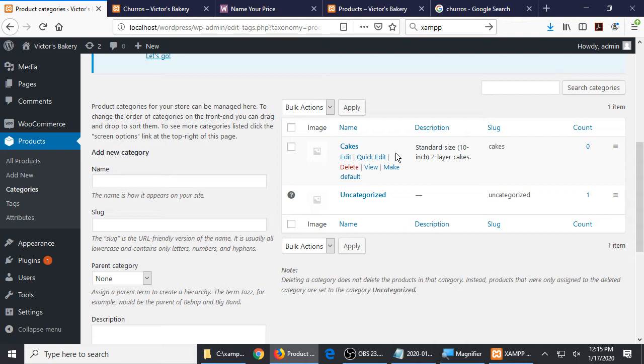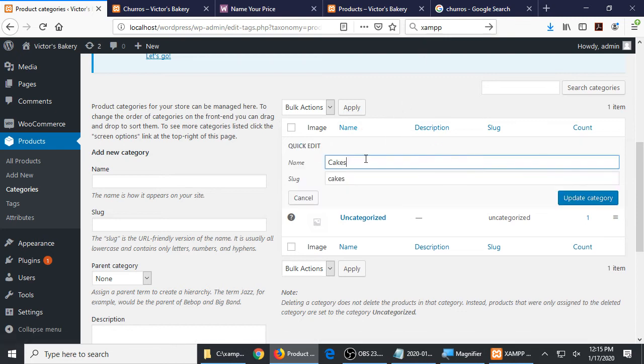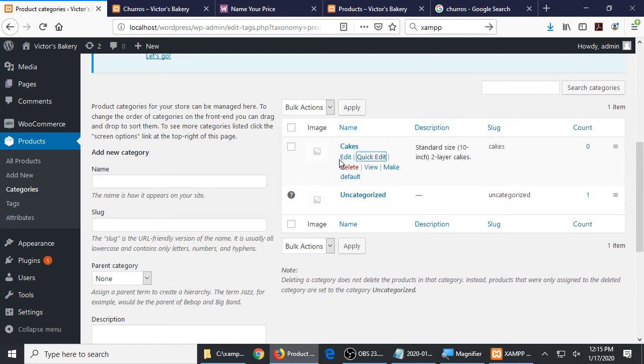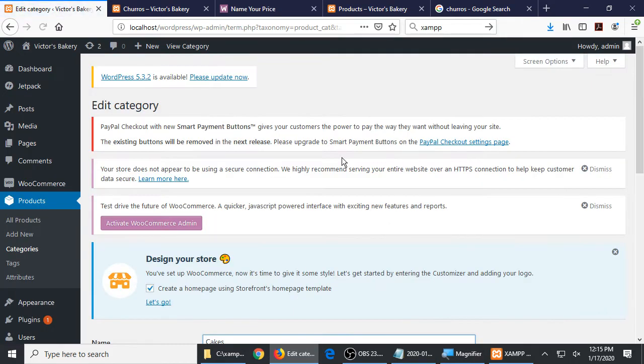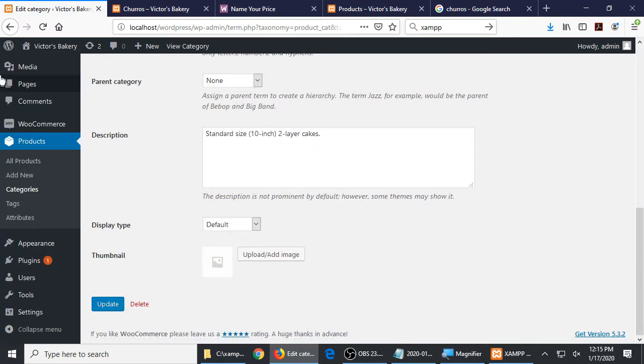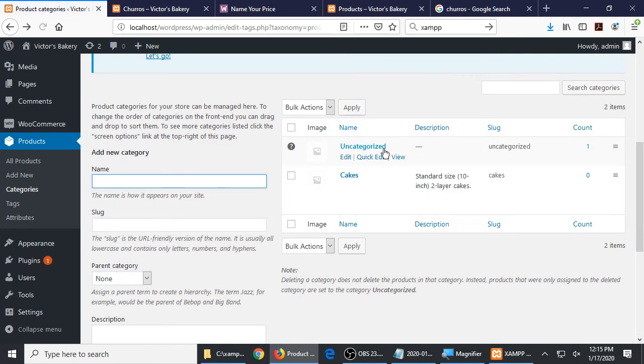A lot of times in WordPress, you might have options that you don't even know about until you hover over, so try hovering over. So if I wanted to quick edit, full edit, this product right now, this category has zero products. So if I view, there's nothing really to view. This has one product so far. If I view, it'll show me that one product.